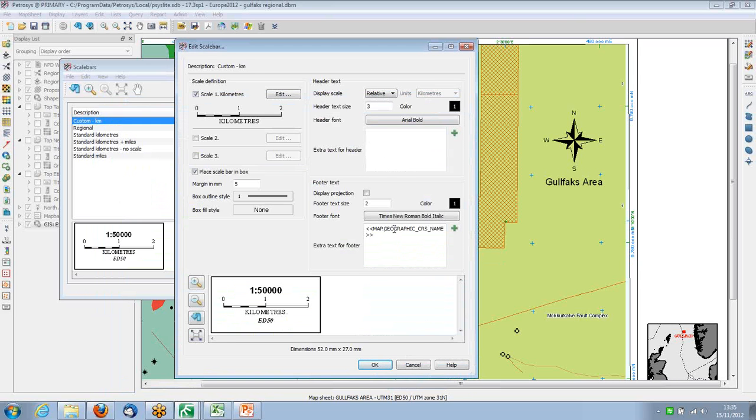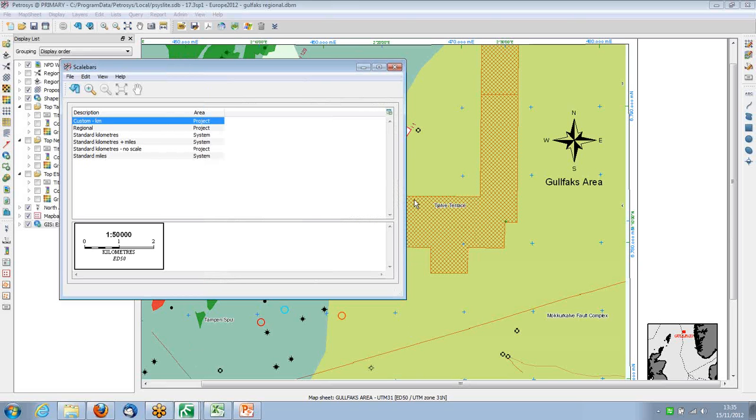In this particular example, I've chosen to put the geographic CRS onto my scale bar. As you see down here at the bottom, that's ED50. So if this particular map had to change geographic CRS, that would be updated automatically on my scale bar. So you have the option to put these dynamic entries on there as well.